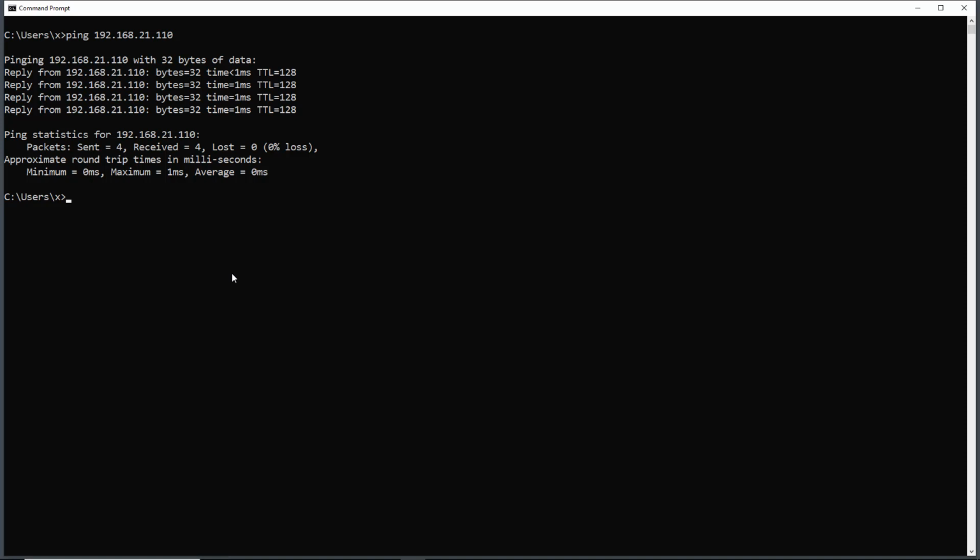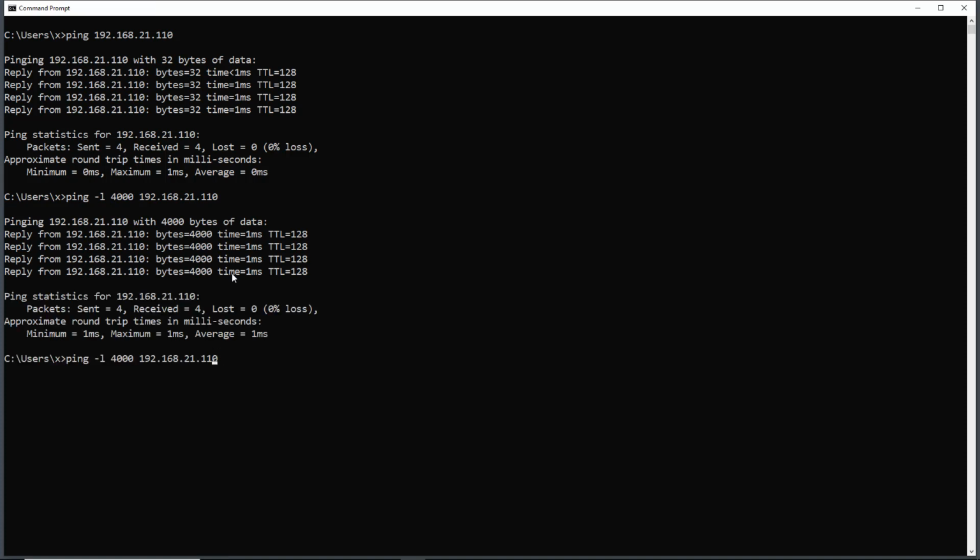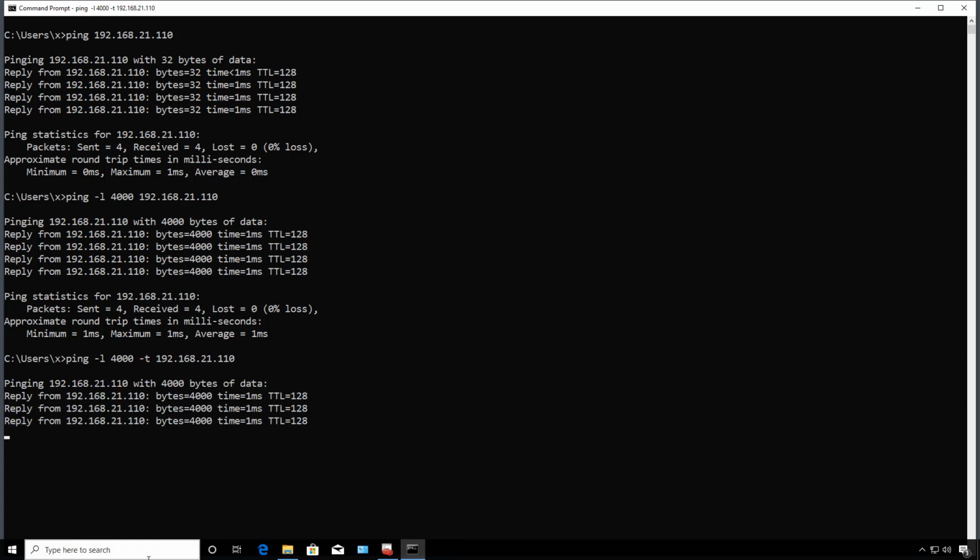Fantastic. What I can do to make this a little bit harder on my connection is to do a -L and to make it 4,000 bytes. There we go. Now I can do a -T, which will continuously ping it. And now it's continuously pinging it.